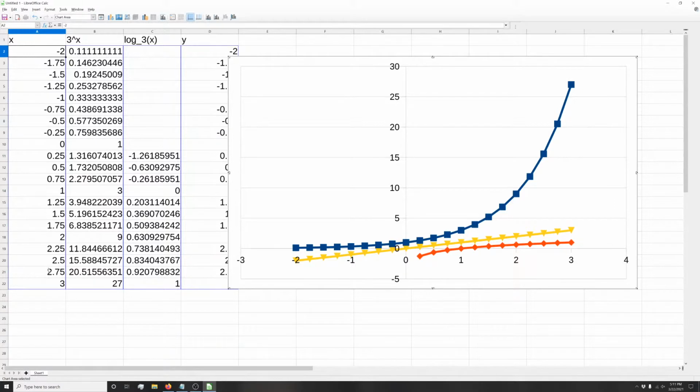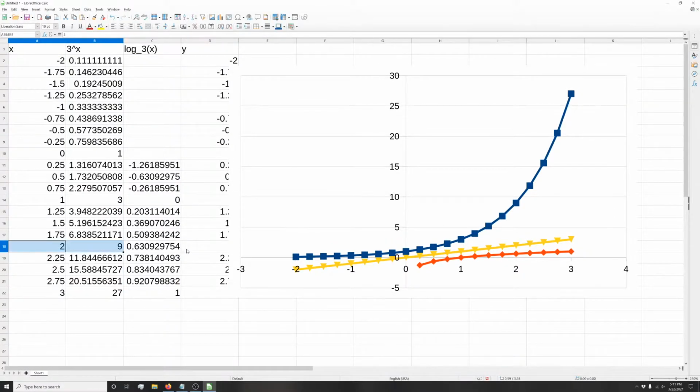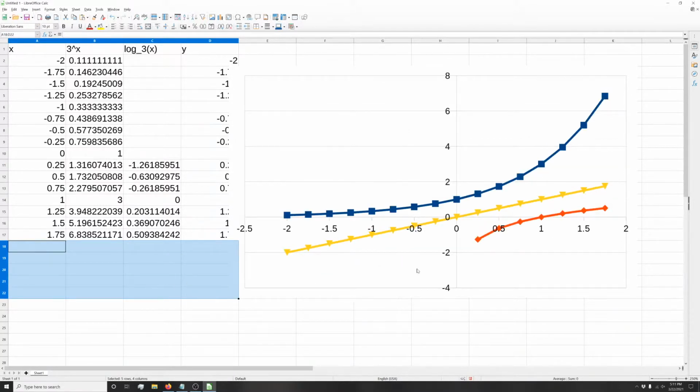Perhaps I won't plot everything up to, we'll get rid of this. Just make that look a little better so we can see it. Yeah, so again, this is our 3 to the x. Here is our y equals x, and you can see that it is reflected about the y equals x line.